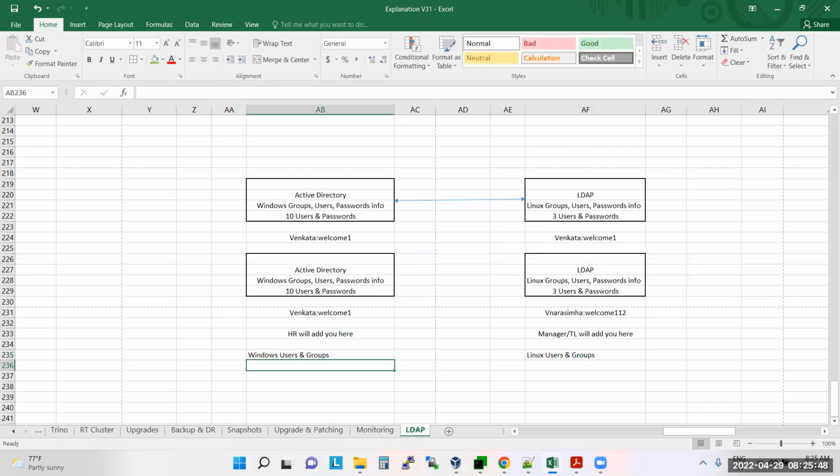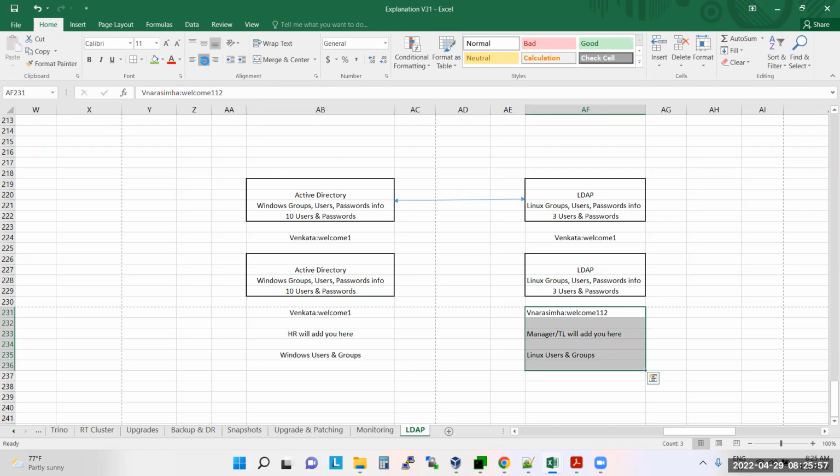Understand? Okay. So whatever is there here will not be synced here. If there is a group, you have to create it in both places separately. If there is a user, you have to create it in both places separately. But if you integrate, whatever is here will come here based on the rules you put here. Understood? Or any questions?